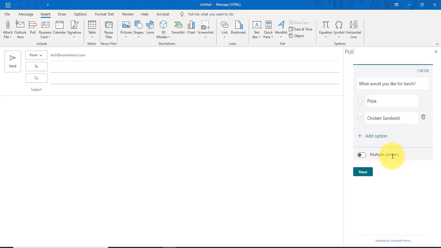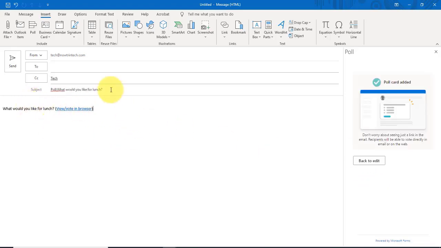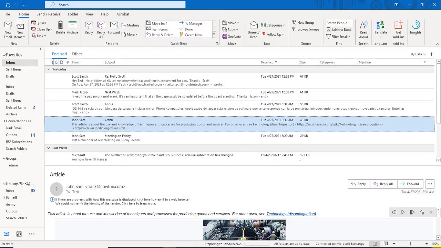This is multiple answers, so if I want the person to click on multiple options here, I can just select this on. But I'm going to leave it like that. Click Next, click Add to Email, and it shows up here. And so this is just a link. When they click on it, it will open a browser where they can vote. So I'm going to send this to 2 persons. I'm going to click send.